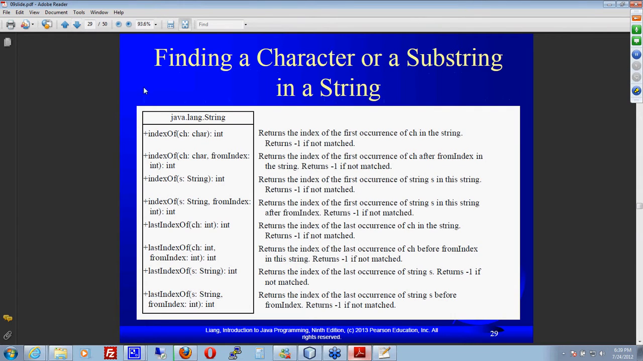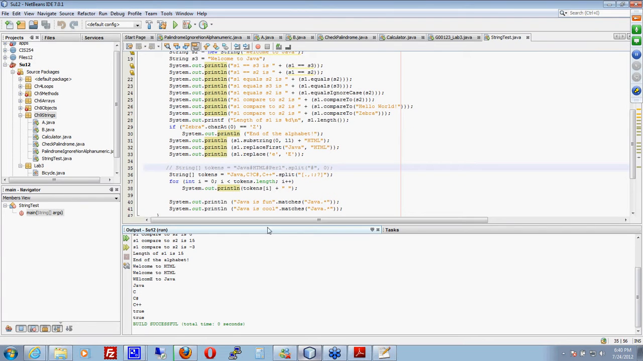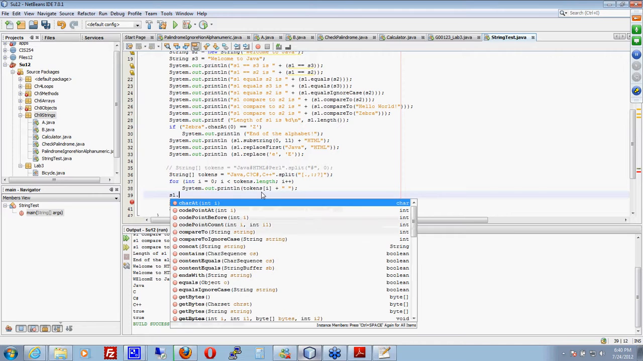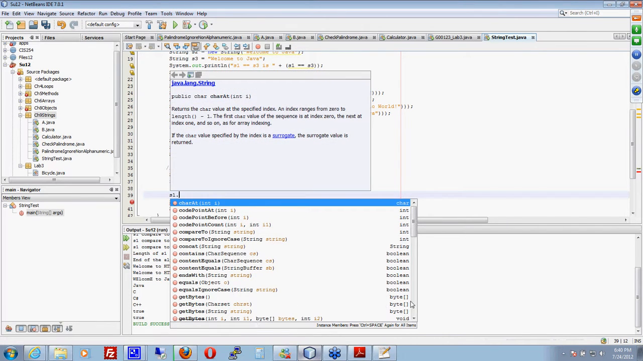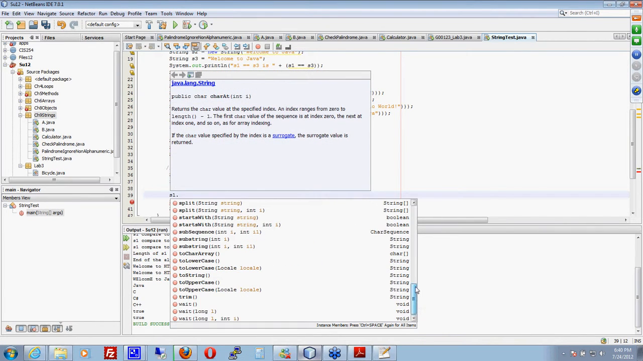Okay, a bunch of methods for strings, and again, you can find out all those methods simply by saying s1 dot, and it'll just drop down and give it to you. And you can see there's a whole bunch of them. Some you'll use more commonly than others.